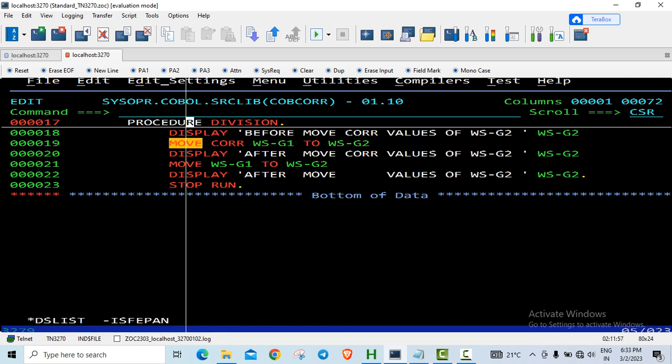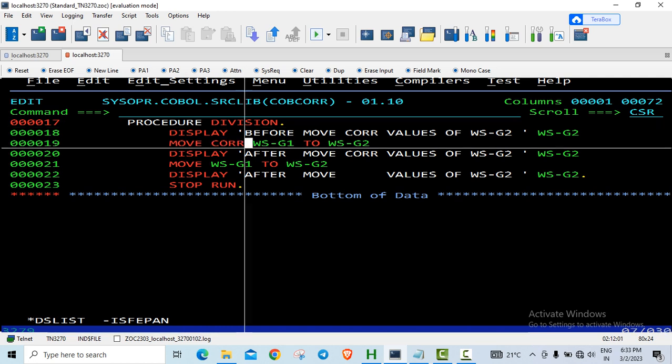Now I'm using move corresponding. CORR is the short name for corresponding, so you can very well use the short name. You can see that the keyword is highlighted. Move corresponding WSG1, source, to target. And after using the move corresponding, what will be the values of WSG2?